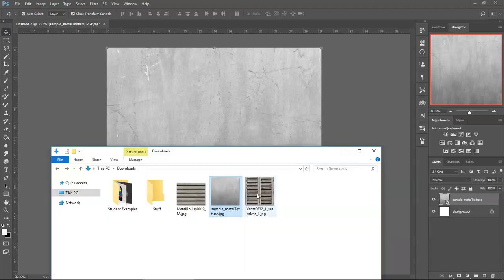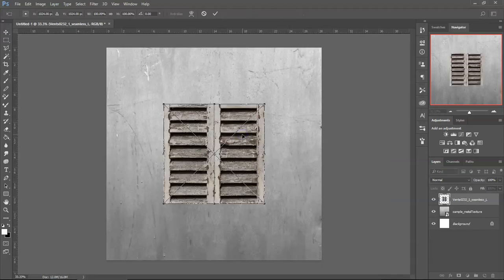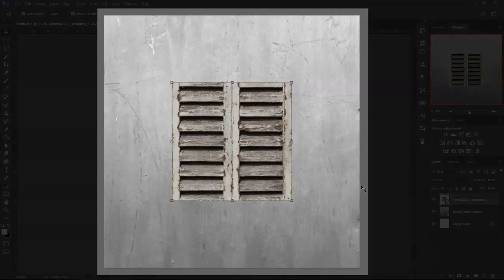Next up, we're going to bring in our vents, 0, 2, 3, 2, 1. Drop this in, and I'm just going to go ahead and hit enter. I think it's centered, but if we move it around, you'll see these purple lines right now mean that it is centered horizontally and vertically. So that's good. I like it there.